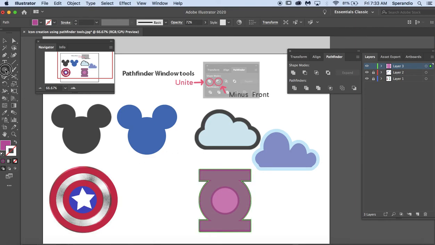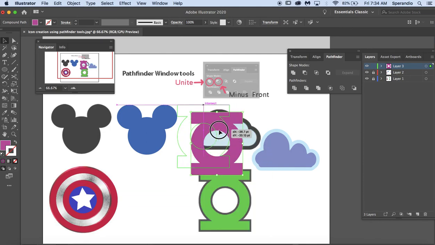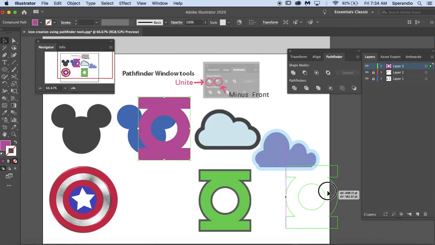And then I'm going to make another circle in the middle. So again, I'm going to hold shift. Now I'm going to come back to my black arrow, select both objects, and I'm going to say minus front. So it just took the center out of that. So now you can see right through it. So it cut a piece out.